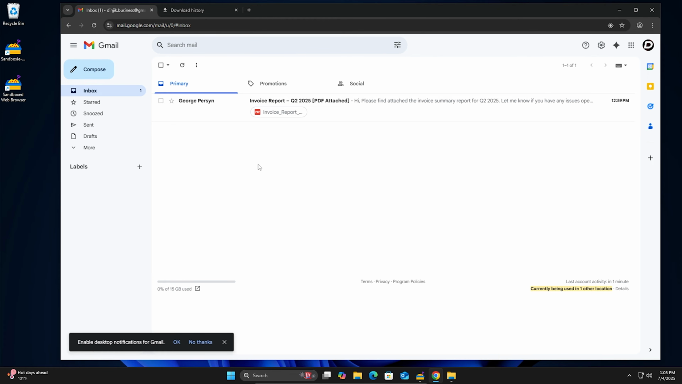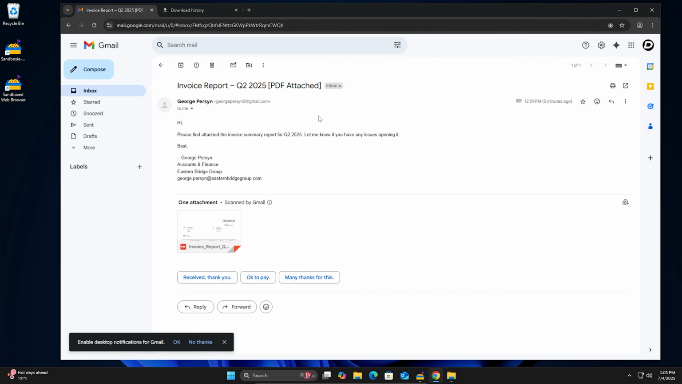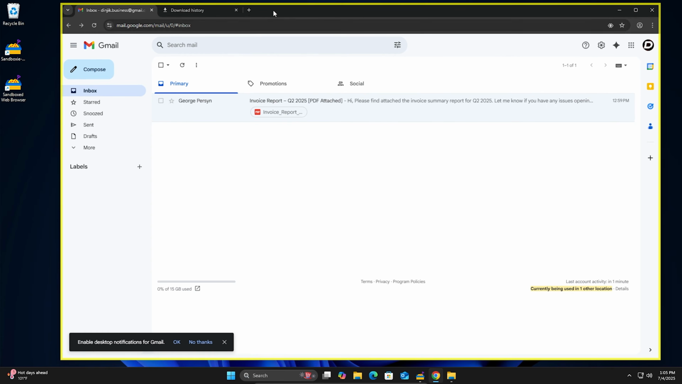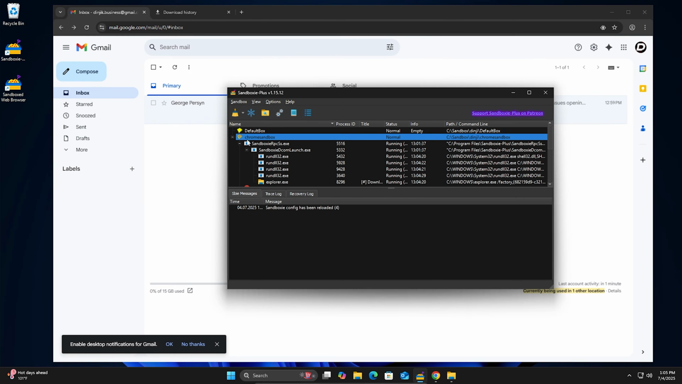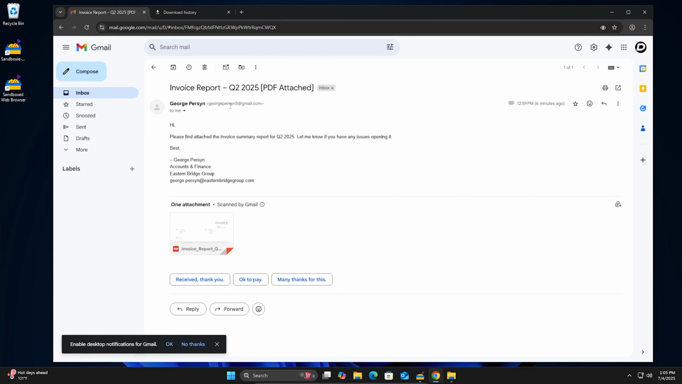Let's say that I receive an email with an attachment, and maybe it looks like a PDF, but I suspect that it might contain malicious code or an executable file disguised as a document. And naturally, I will not be sure if it's safe, so instead of opening it directly on my main system, I can launch Chrome inside the sandbox and then go to my email inbox and then download the attachment.